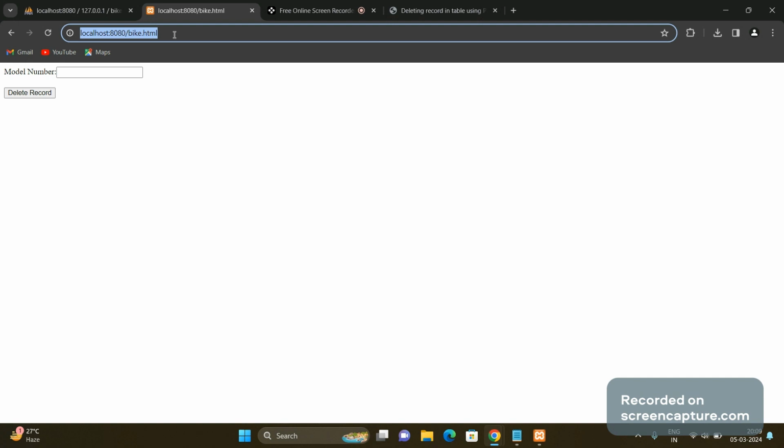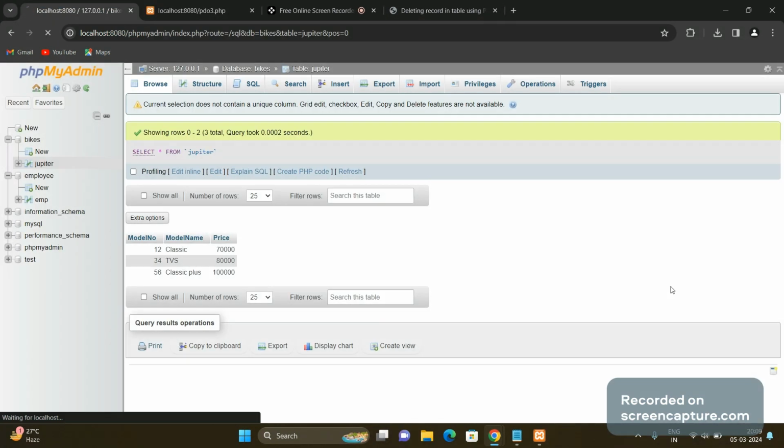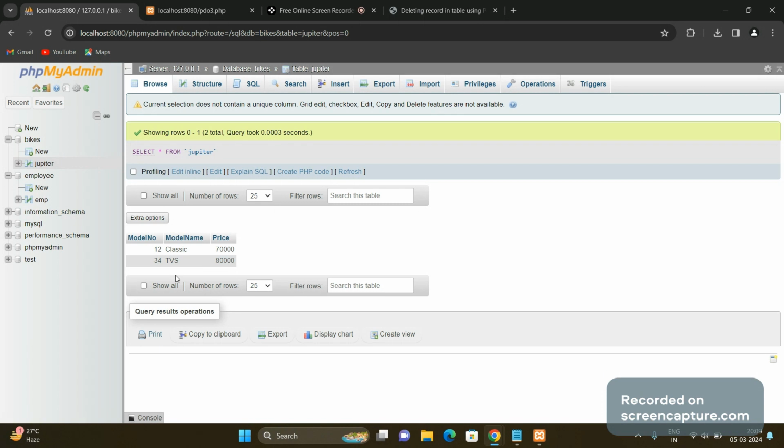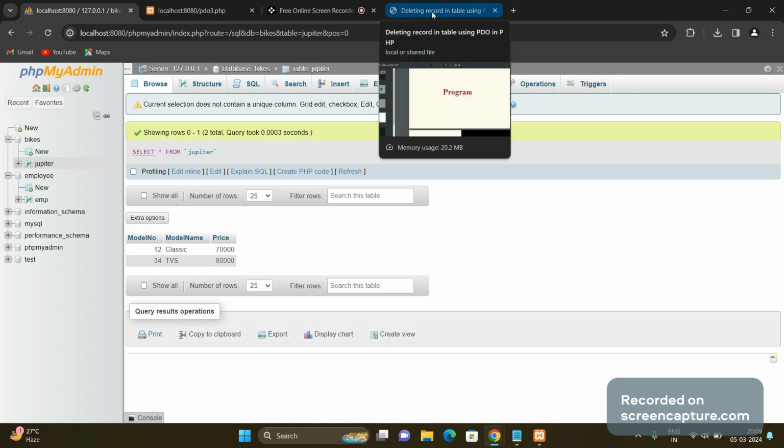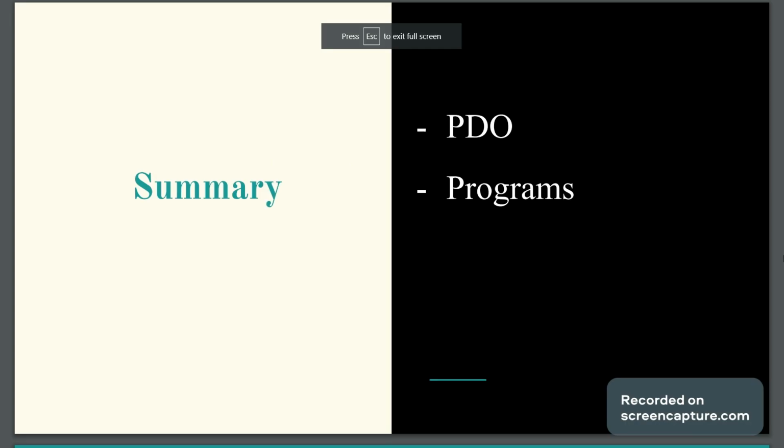Let us run bike.html. Enter the model number. Suppose I want to delete a record having model number 56. Let us enter that over here, 56. Click on delete record. It is showing established connection, successfully deleted record. Just visit the phpMyAdmin panel, refresh the page. Now that Classic Plus record with model number 56 is deleted from here. So this way we can have the PDO way for deleting a record from a table.